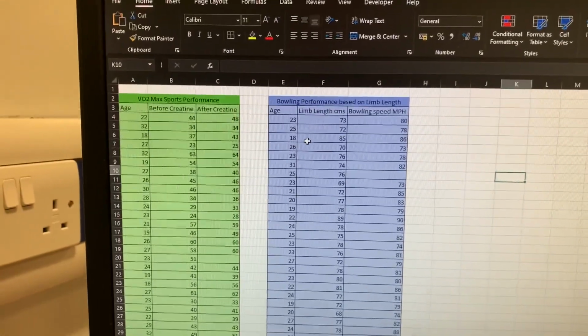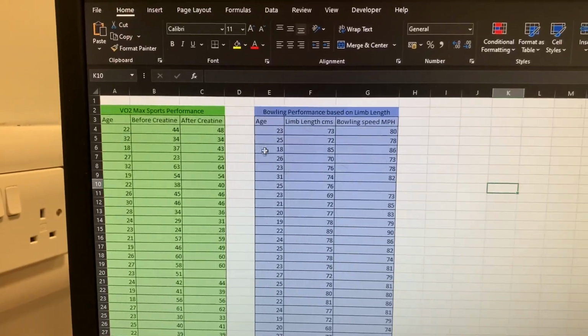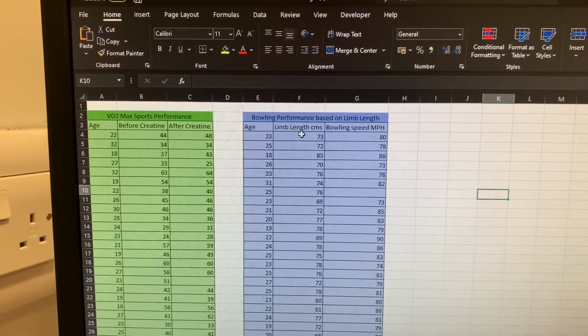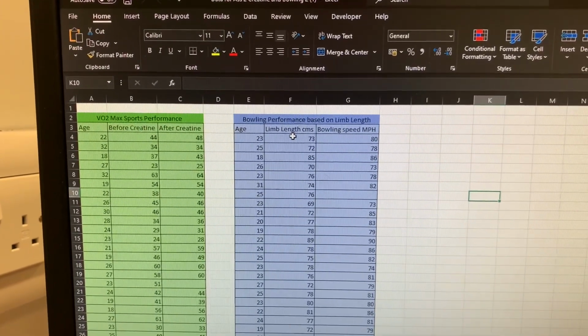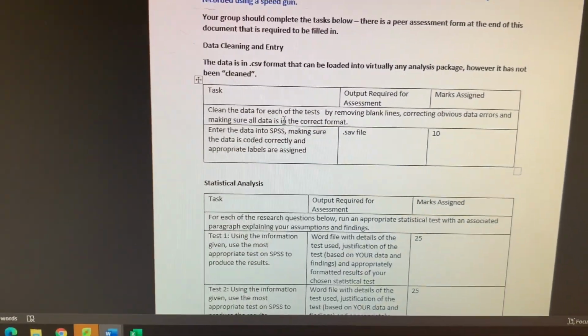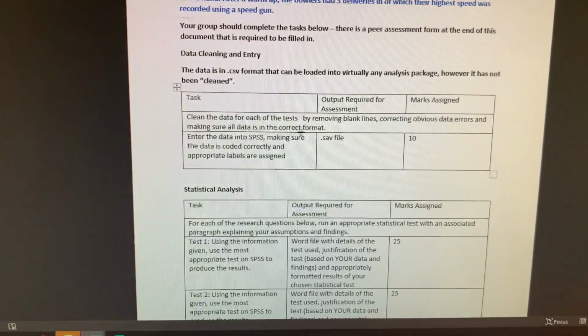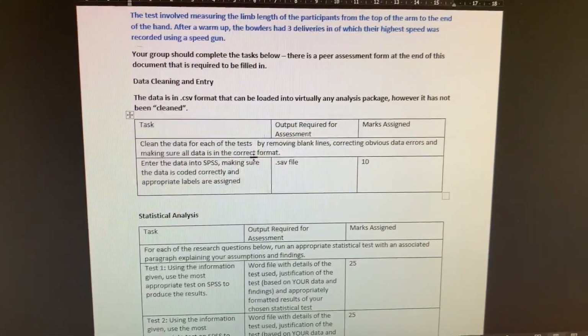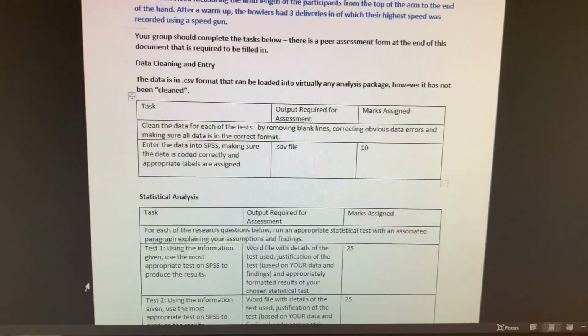As you see there, you've got your two sets of data. You've got your VO2 max for sports performance, and you've got your bowling performance based on limb length. The first thing you've got to do is clean the data. That just basically means removing any data that doesn't make any sense, so the blank lines, etc.